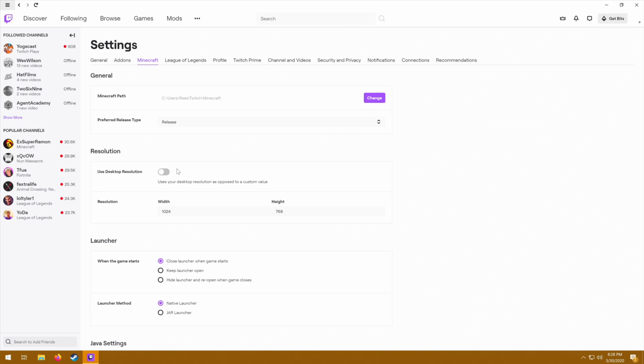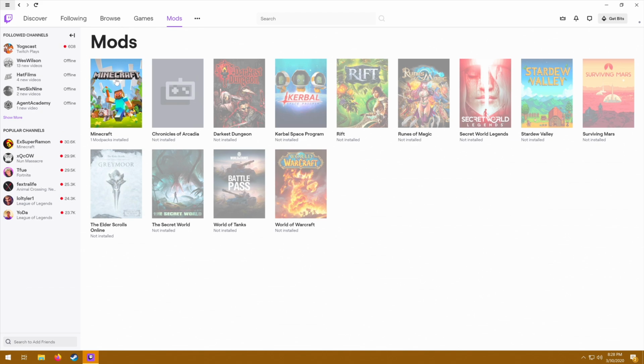Your resolution, your desktop resolution. You can use your desktop resolution as opposed to custom values. So if you want Minecraft to launch at whatever your desktop resolution is, you can click that on. There's lots of interesting things you can do here. And of course, to get back to Minecraft, just click Mods, Minecraft.